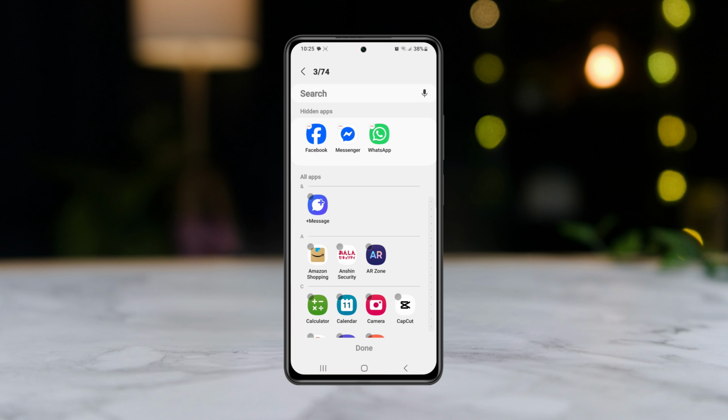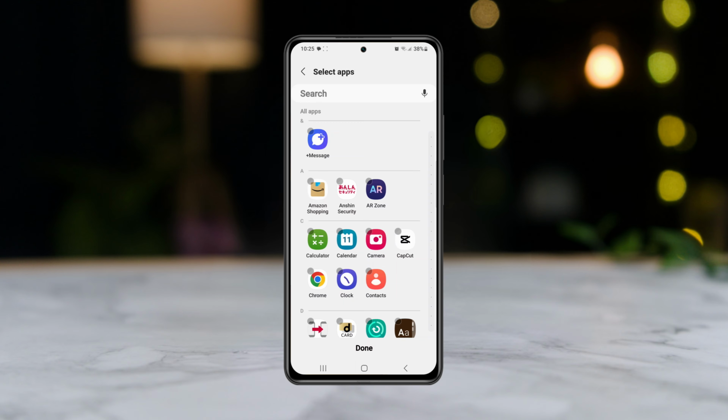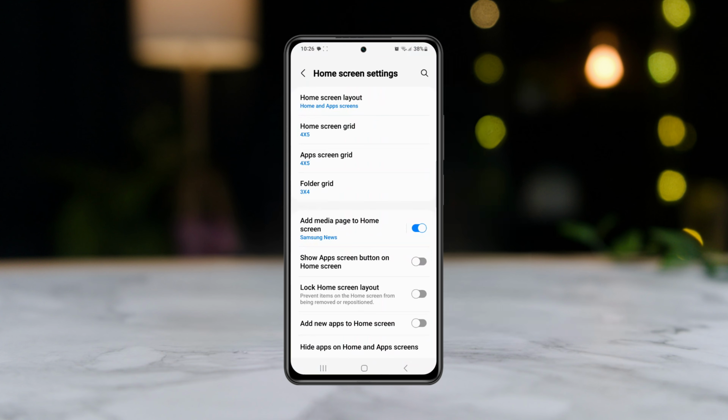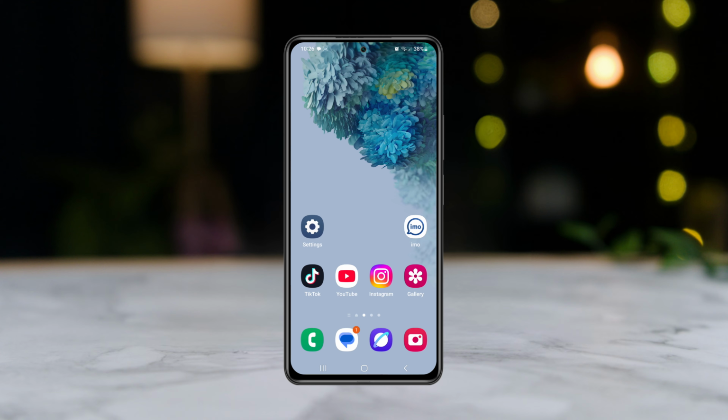Now to unhide, you can tap on this minus button here. You can do all of this from here, and once you are done, just tap on this done button at the bottom right, and those apps will be unhidden from your Samsung Galaxy phone. And this is how you can actually find out all the hidden apps on a Samsung Galaxy phone.